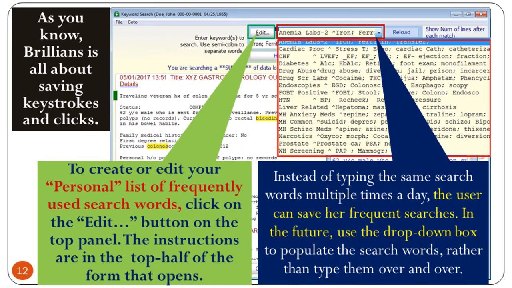As you know, Brilliance is all about saving keystrokes. In the right upper quadrant, the image shows an open drop-down box with the user's list of frequently used search words. Depending on the user's specialty and role, different users will frequently search for similar items. For example, a urologist will frequently search for PSA, bladder cancer, prostate biopsy.